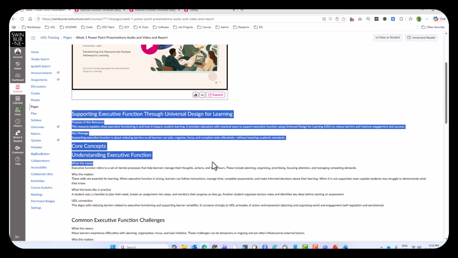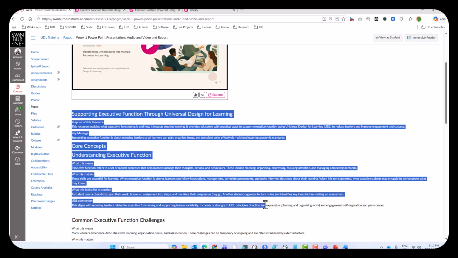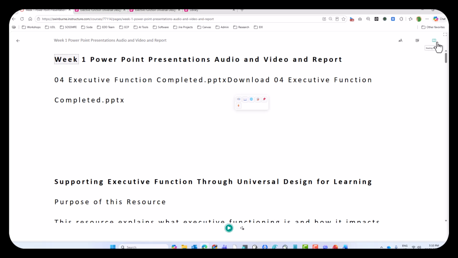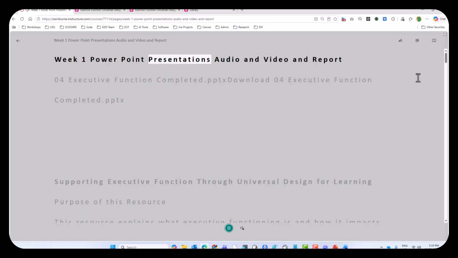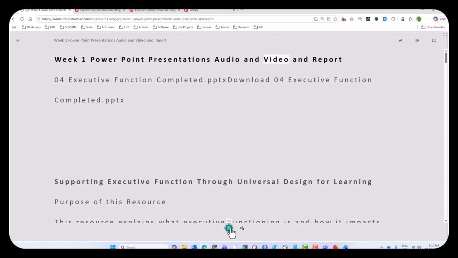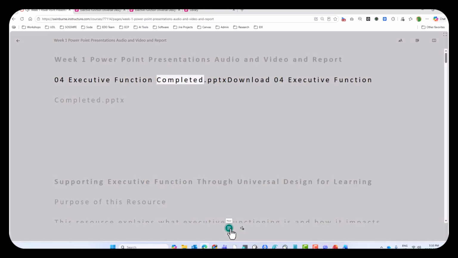So I like to use the embedded tools. I can use my immersive reader, which Canvas provides, which can read out for me, which I'm a big fan of. And then I can play that. Play it at my own speed.